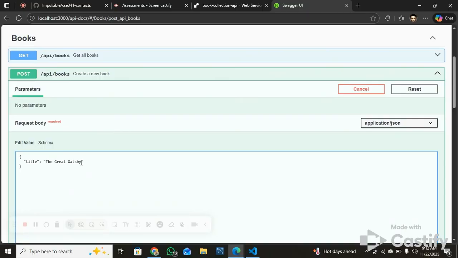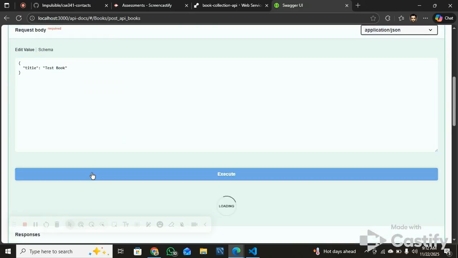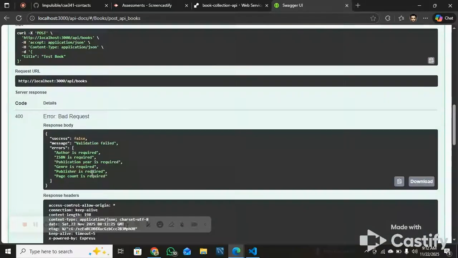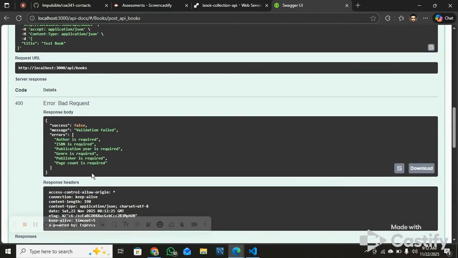Let's give it a name. Okay, let's use the word textbook, and I will click on execute. You can see the error message: success false, validation failed. We had a 400 error code. Validation failed: all fields required like the author, the ISBN, the publication, and the page count.